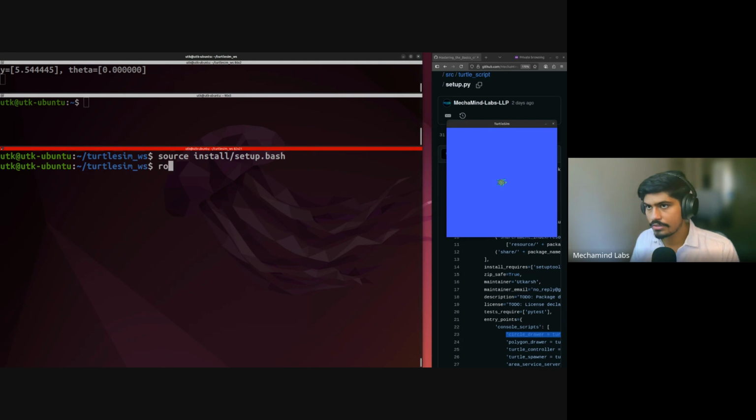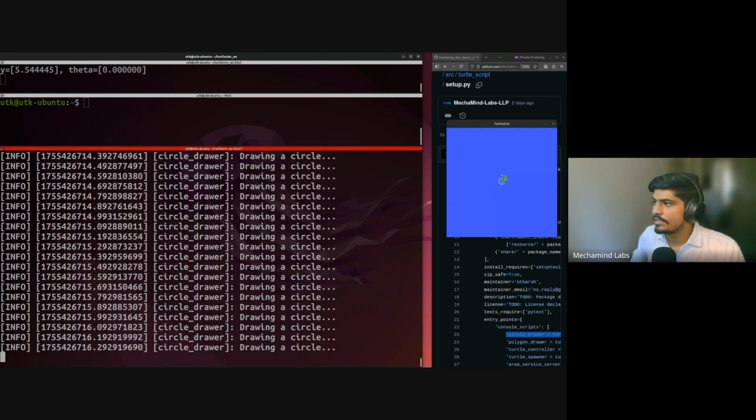Now since we have sourced our workspace, let's run our node. So ros2 run. What is the package name? The package name is turtle_script. And what is the node name? Node name is draw_circle. If I press enter, now you can see that instead of drawing a circle, my turtle is drawing a spiral.